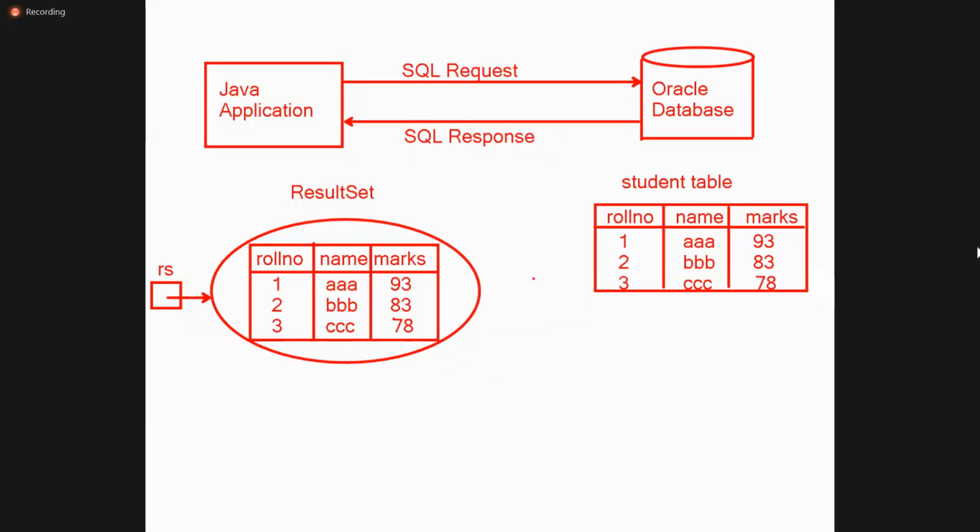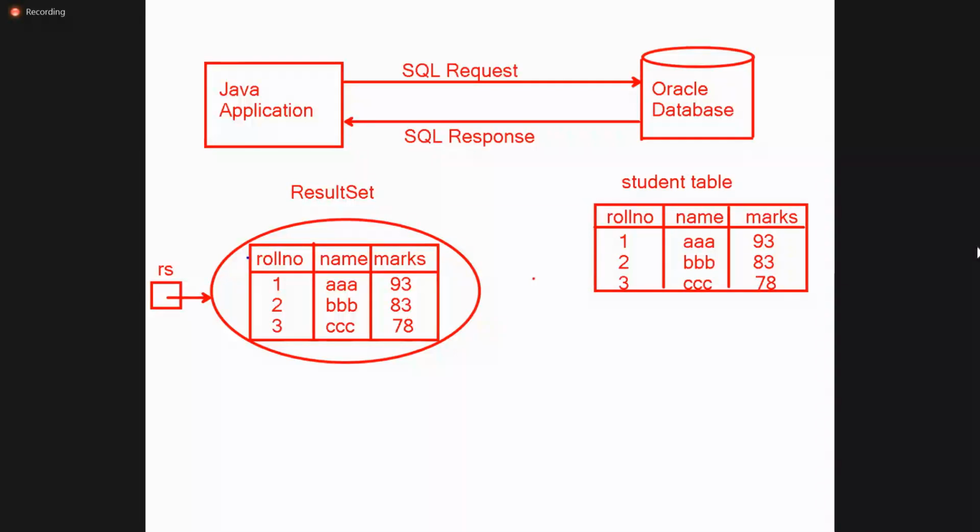Now you observe. Through the Java application, I send select star from student. Then on the database side, that query is executed, and this total data comes as an object. Then the result set is generated. Whenever a result set is generated, the result set pointer or cursor points to before the first record. It will be before first.